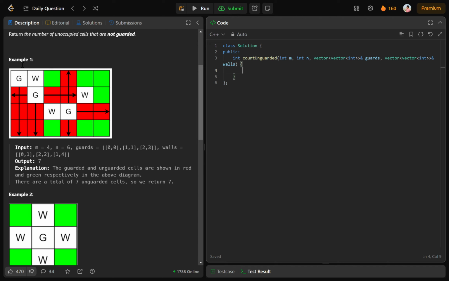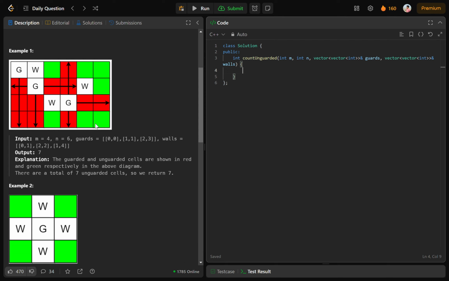If you see this example, this is a guard, this is a guard, this is a guard, so this guard can see till this point and till this point before this wall and till this point, and for this guard it is also till this point. Here there is a wall, so this guard cannot see at this point. This guard can see till this point, this point, this point, and there is a wall. And we can see the green cells are denoting the cells that are unoccupied and not guarded.